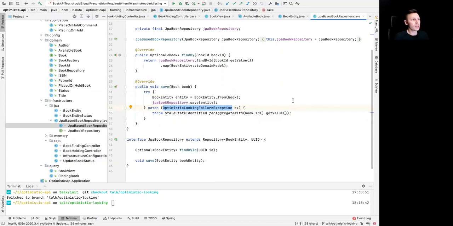So of course we can map this exception to something more meaningful, like stale state of our aggregate identified for aggregate with some particular ID. But still, until we do something with this exception, Spring Framework will return internal server error to our clients, and it is definitely not something that our clients would like to see.